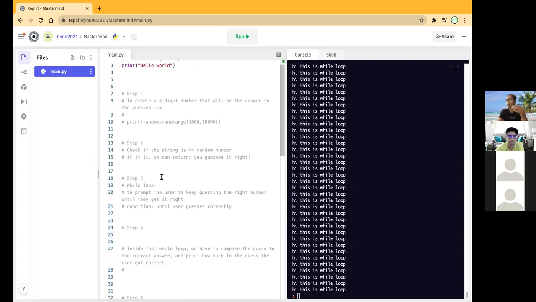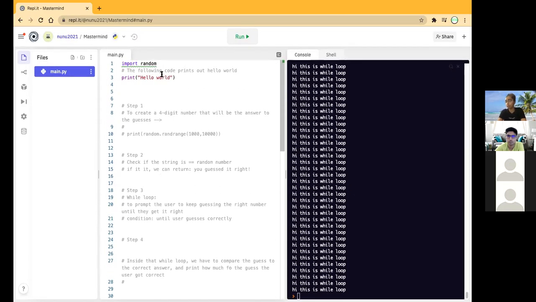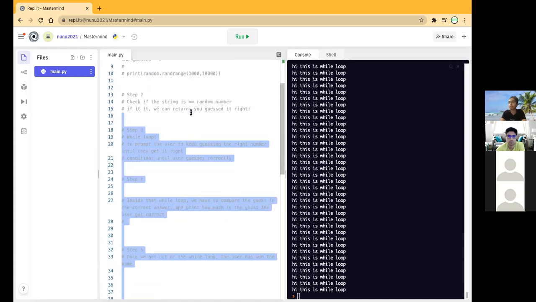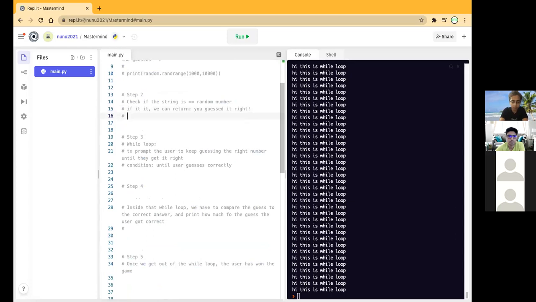I'm just going to go over once again what we did. First of all, we created a 4-digit number, and that will be the final answer that the user will get correct or will keep guessing for. Step number 2 is the first guess that the user makes. We will check if it's the correct answer, and the probability is very low, but we can check just in case. If it does match, then we can just return you guessed it right, and we don't have to do all of this because they already guessed it right. And that's what I'm going to add in really quick.